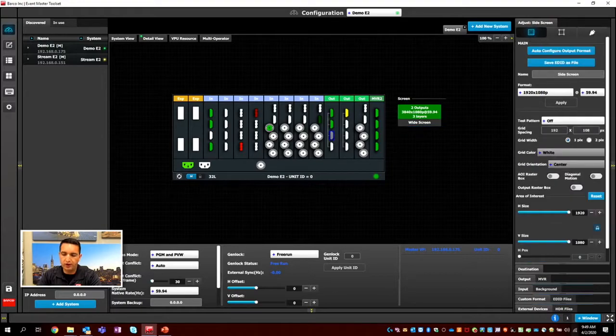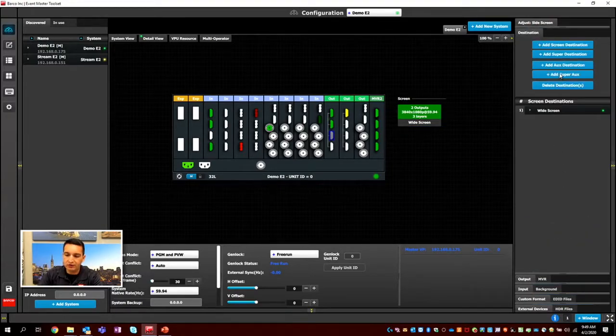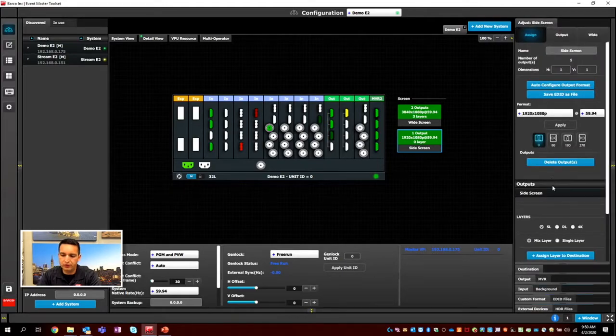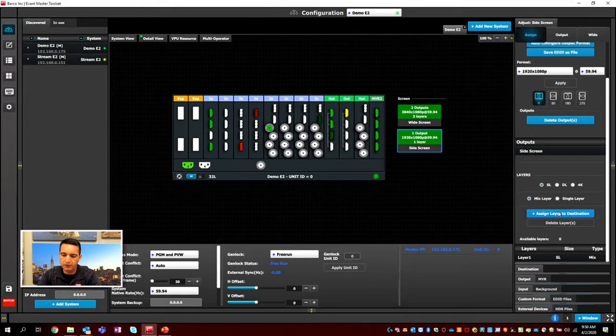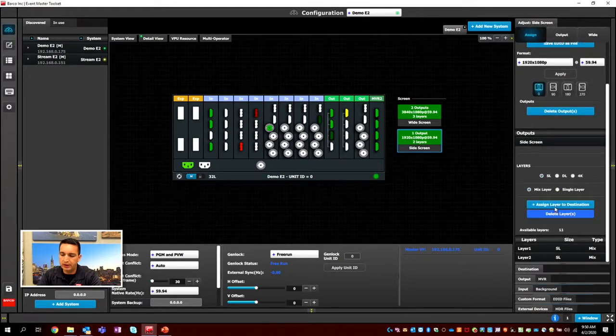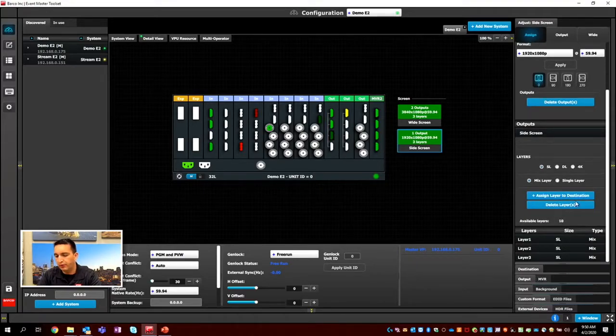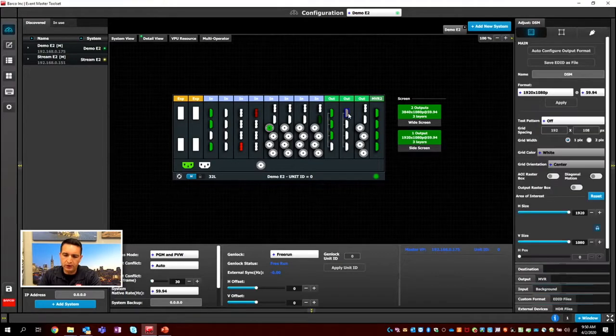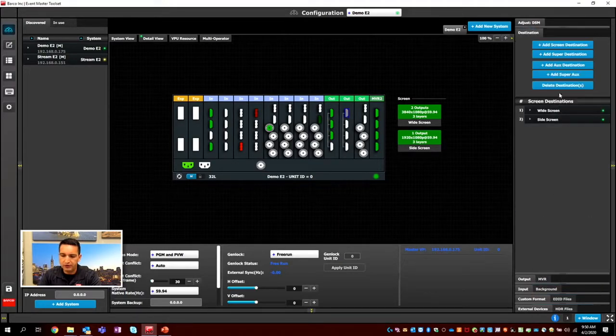So we'll select our side screen. We'll go back to the Destination tab. We'll hit Add Screen Destination. We'll call this one Side Screen. We'll go into the Contextual Adjust tab. Let's add a couple of layers to it right off the bat. We know it's a 1920 by 1080 because that's what the output was set to, so we're actually good there. We can move on.